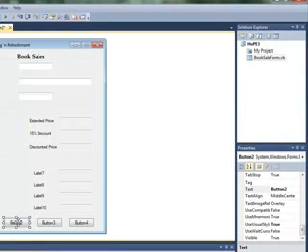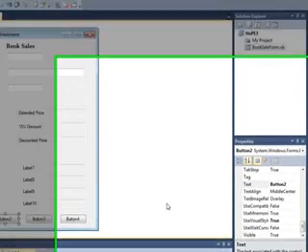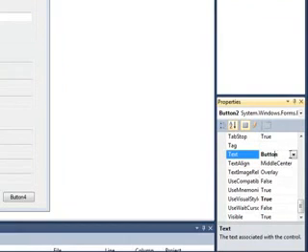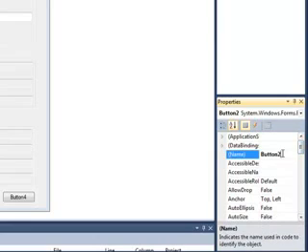Okay, and then we're going to do our next button. This is going to be our calculate button. So we're going to put calculate for the text, and we're going to put an ampersand on that one in front of the C. Okay, and in our name, we're going to call this the calculate button.